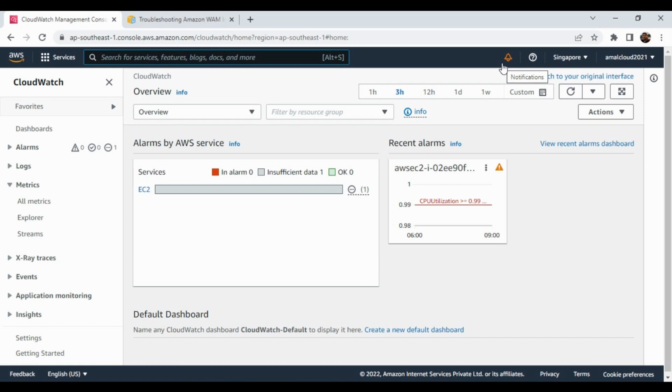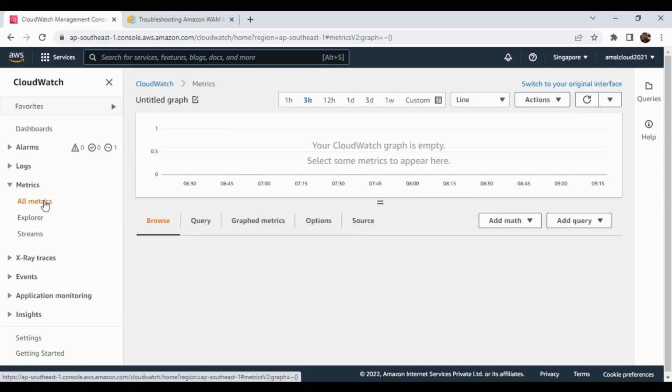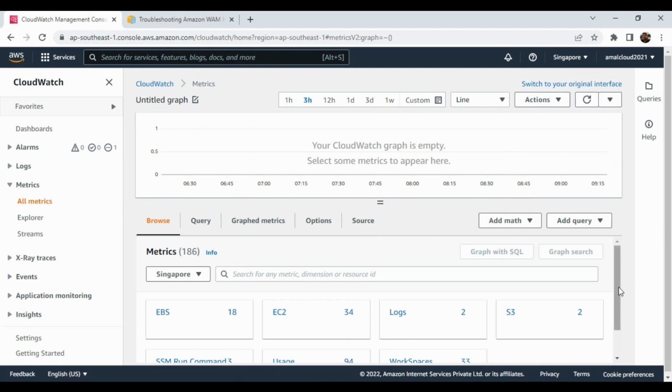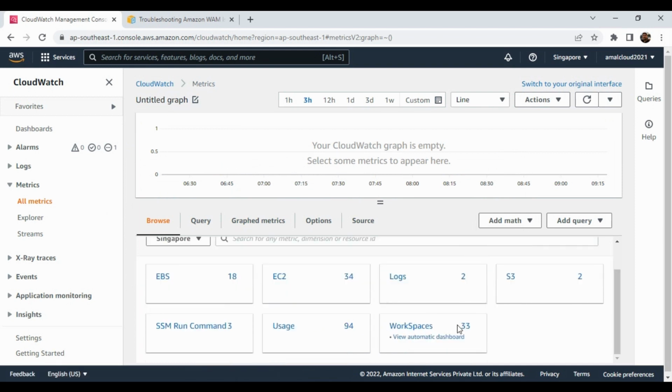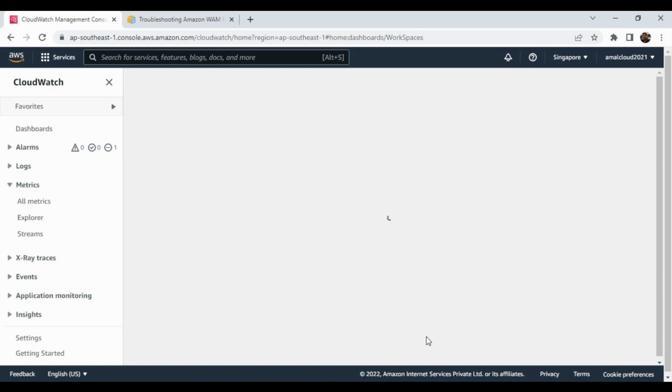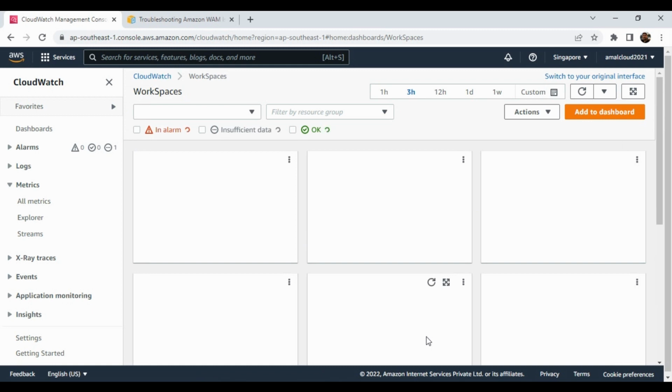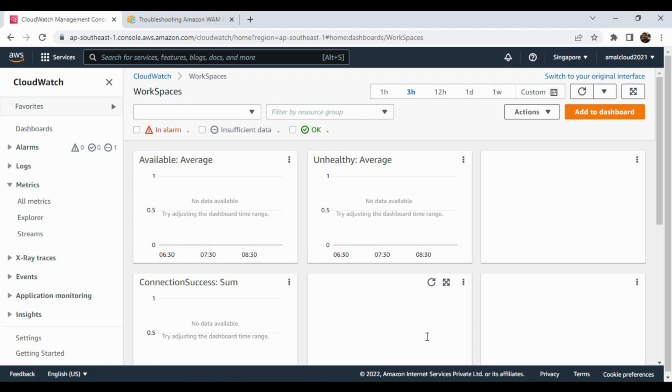Another important thing in your AWS Workspaces is monitoring. You can monitor AWS Workspaces using CloudWatch. You have a variety of metrics pre-configured by AWS. If I click on all metrics and go to Workspaces, you can see that almost 33 metrics are available for me to configure. If I click on the dashboard, I can see the different metrics which are captured by the CloudWatch monitoring.